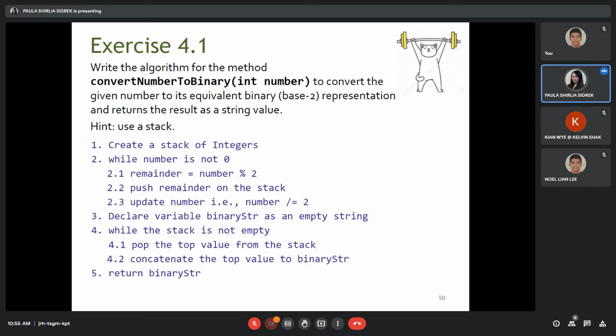Number 1, create a stack of integers. Number 2, while number is not 0, remainder equals number divided by 2, that is number % 2, and then push remainder onto the stack, and update number, that is number = number / 2. Declare variable binaryString as an empty string. While the stack is not empty, you pop the top, and then concatenate the top value to binaryString. Return binaryString.